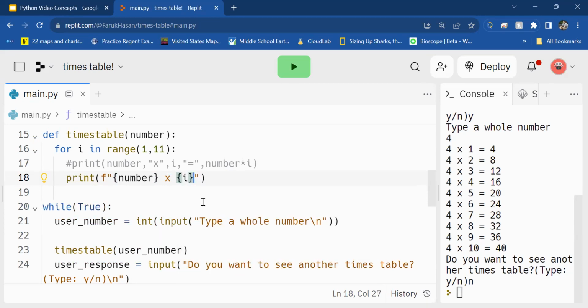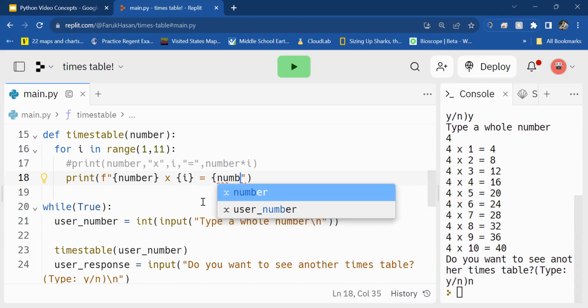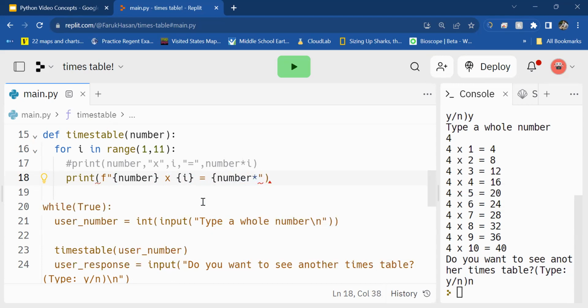So I'm going to do i. A variable, if you are using f string, you must put the variable in curly braces. Then you want to do the equal sign, and then number times i. So we'll do number times i. Okay, so this is the f string version instead of using commas. You have to use the letter f, which means that you want to use f string. Whatever you have as a variable, you put in curly braces, and the rest of the stuff, like any string that you have, you can just put as it is.